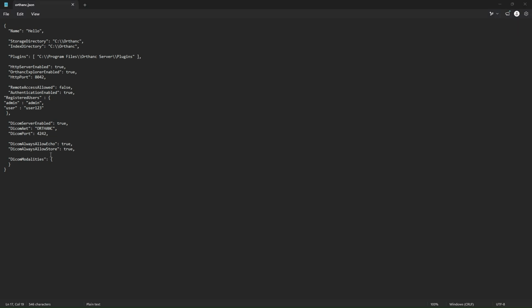Now, the next part right here, this is the DICOM part of Orthanc. DICOM server enabled, this first one right here, means Orthanc can receive DICOM network connections. Kind of a big deal, isn't it? DICOM AET, and in this case, of course, AET is the AE title or application entity title. This is the AE title of this server. So Orthanc is the AE title of this Orthanc server.